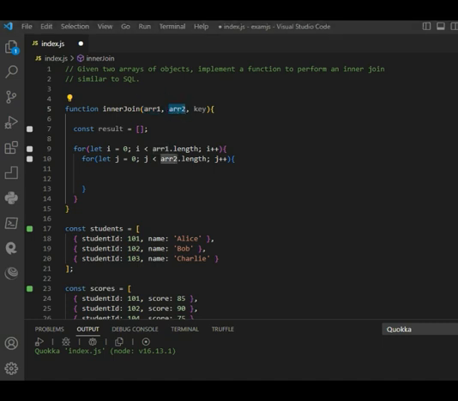Remember, an inner loop in programming refers to a loop that is nested within another loop known as the outer loop. This nesting is used to handle more complex operations that require multiple levels of iteration. So to do this check, we will use an if statement.